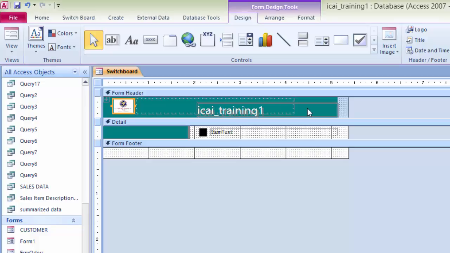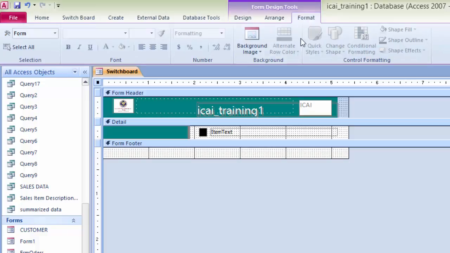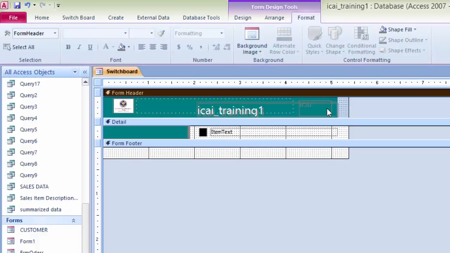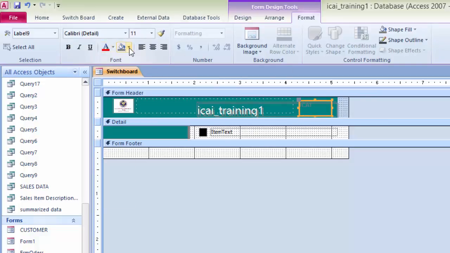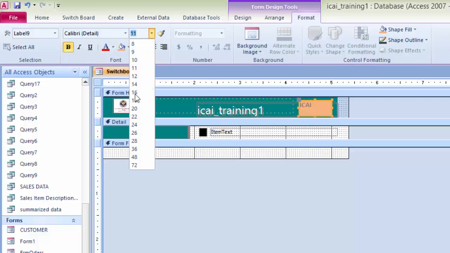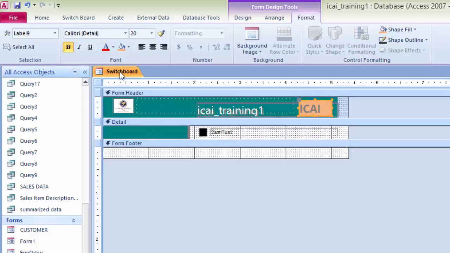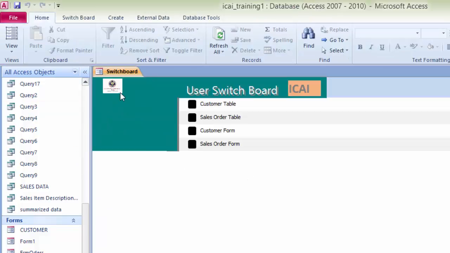If you want any header or footer, then click here on the label option, click on the label box and drag over here, and whatever label you want, type over here. Say I am typing here, ICAI. If you want some modification, then come to the Format tab. Select the option fill background, bold the font, and increase the font size to 20. Save the switchboard form and go to form view. The logo appears here, and here is the label, whatever you want on your form.